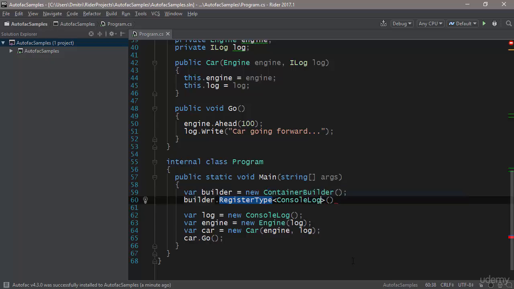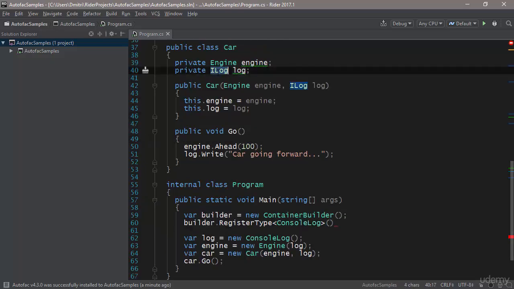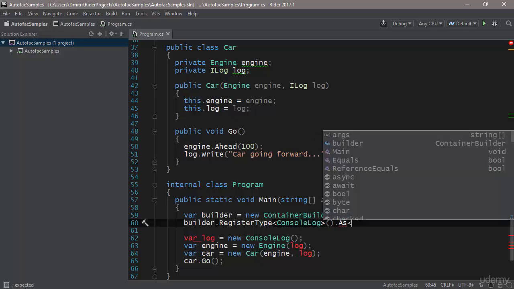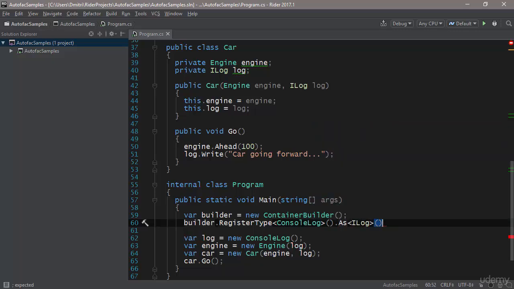Now the thing with the ConsoleLog is that the dependencies on logging are actually expressed in terms of the interface, ILog. So we're not using specifically a ConsoleLog for the logging. We could be using some other log. So the question is, what do you do if you want the ILog interface to be fulfilled by ConsoleLog anytime anybody asks for it? And the way this is done is as follows. You register the type ConsoleLog, and then you say As, and you specify that you want to register it as ILog, like so. So what we're saying here is whenever somebody asks for an ILog, give them a ConsoleLog.